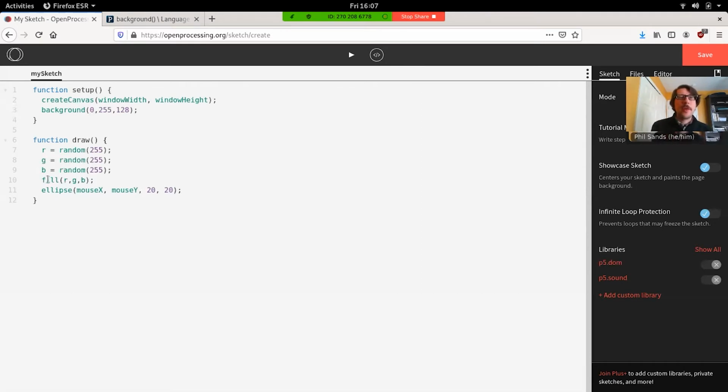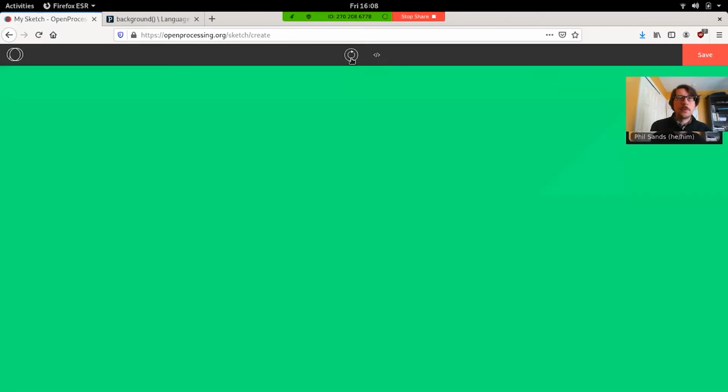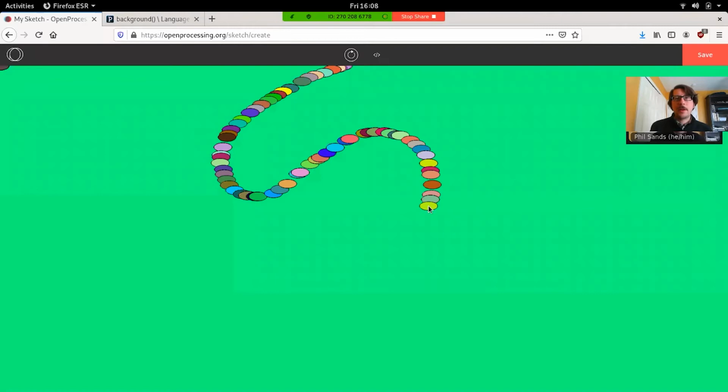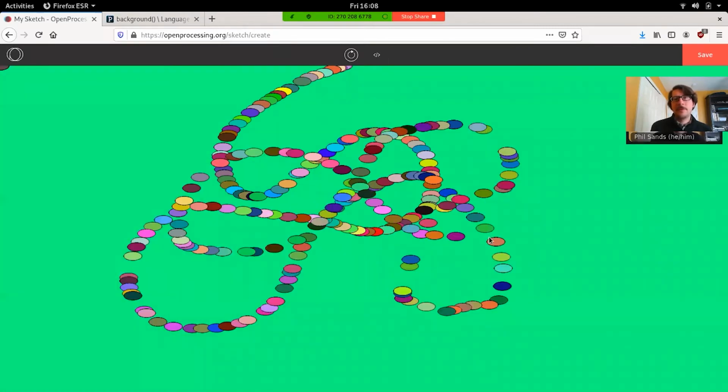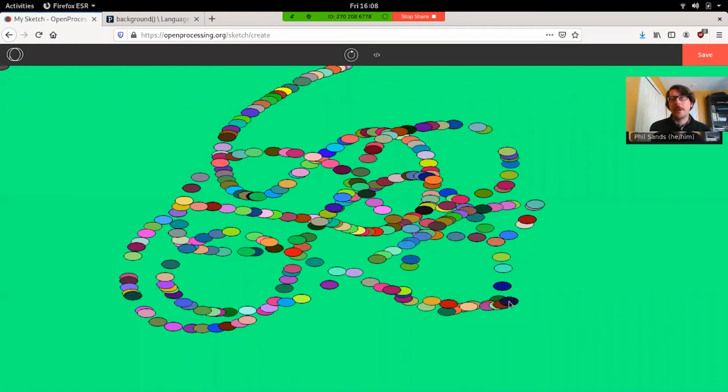So I'm going to fill that with a random collection of colors, and then I'm going to draw my ellipse. And just for fun, let's change this from 20 to say 40. If I run my code now, look at that. Now I'm painting a rainbow of crazy colors in oval form. Okay.